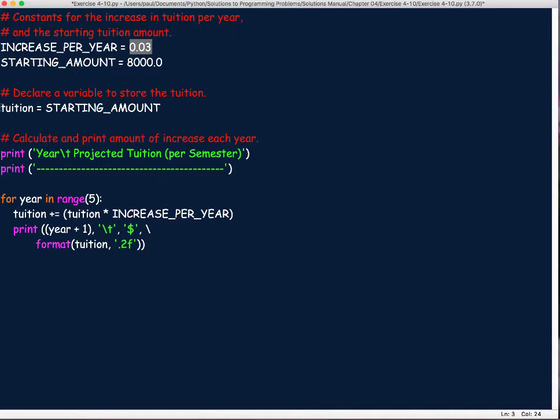So we set our tuition equal to our starting amount because we know that for the first year it's going to be $8,000. So we want to make sure we have that. And then we're going to print a little table out here. Now, this \t, I believe we talked about that earlier back when we talked about \n for new line. \t just does a tab, okay?